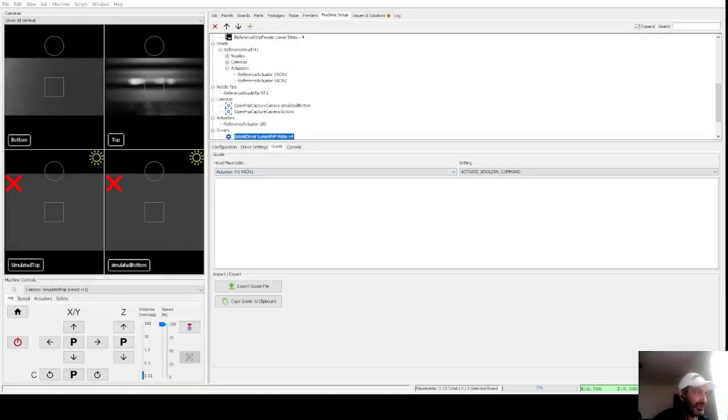Now I'm in the G-code driver for LumenPnP, in the actuator VAC1 and the actuate Boolean command, and I'm going to paste this in, which you have to press Control V. This says for true, we're going to send out an M106 P2 S255 and an M106 P3 S255. That'll turn on the pump, and that'll turn on the valve. And in false, we're going to turn off M107, P2, and P3. So P2 is the pump, P3 is the valve.